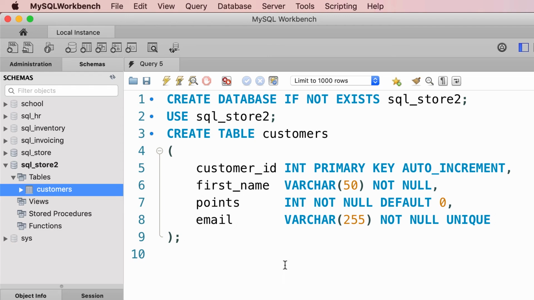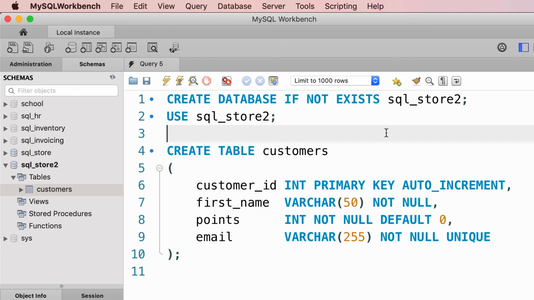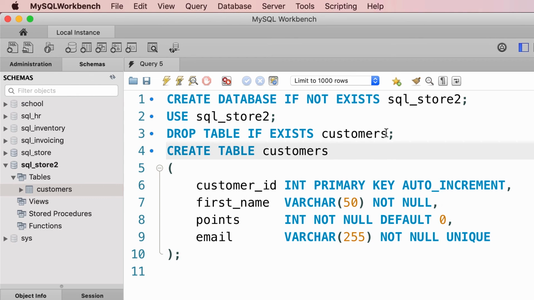However, we're not able to re-execute this script because we already have this customers table in our database. And when we try to recreate it, MySQL will yell at us. So just before this, we can write drop table if exists, customers, and then we can create this table. There is also another approach. So instead of dropping the table, we can say create table if not exists, customers.